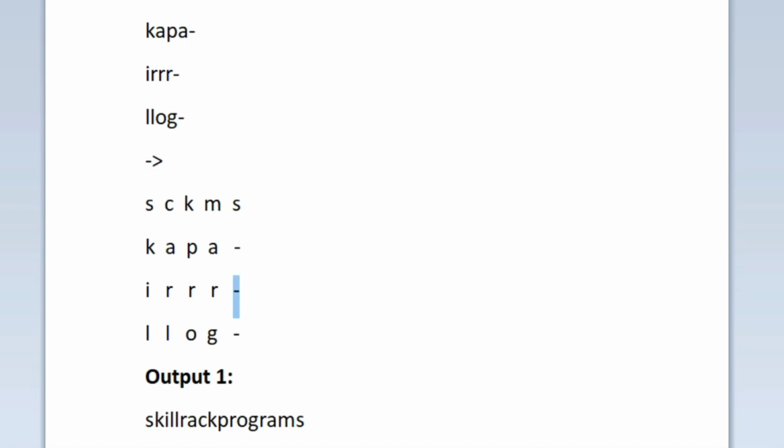We should start from top to bottom, and in the next column we should move from bottom to up, and again in the third column we should move from top to bottom. So like this we should be printing in a zigzag fashion. And while printing the characters we should print only the alphabets. So we should not print the character hyphens. So we should print all the remaining characters except hyphens. So in this case when we print the characters in such a way, our output will be skillrack programs.